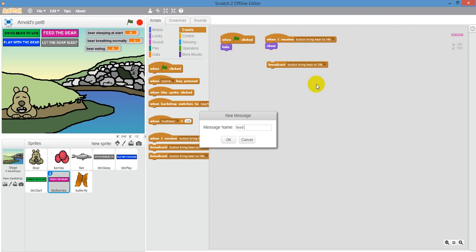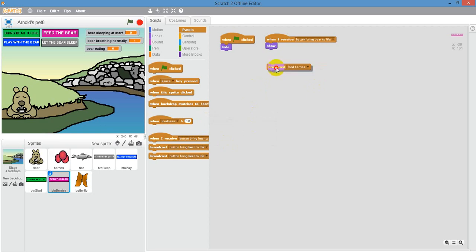Feed berries, like that. Boom. And when the sprite is clicked, you're going to make that broadcast. Okay? There we go. Again, we're going to control the variables of what the bear looks like, his costumes, all in the bear's scripts. That's really the best thing to do. You don't have to, but it's the best thing to do. All we're going to do with the buttons is simply broadcast. That's it. Hide and show, that's pretty much it. Okay? Broadcast feed berries.